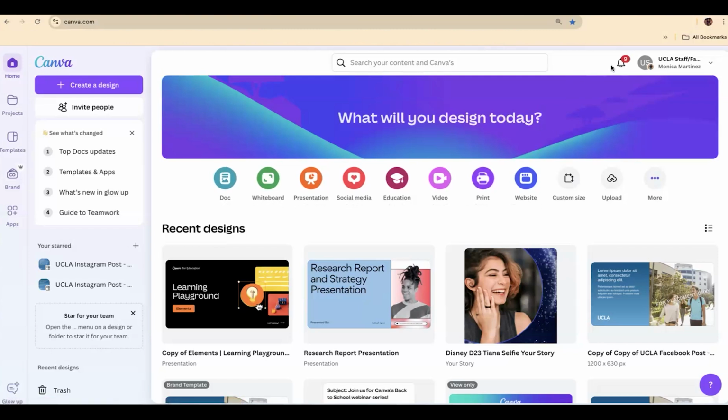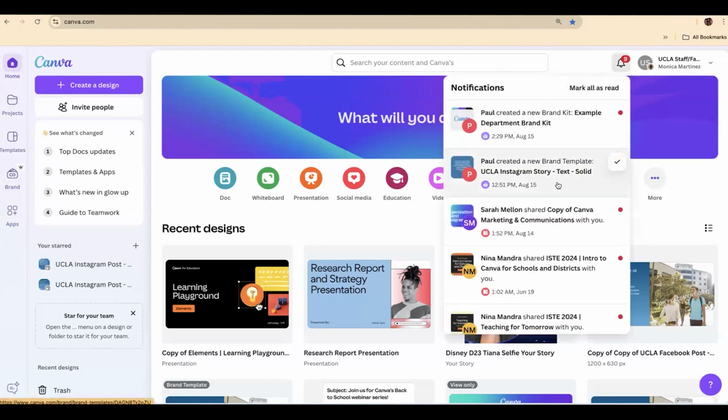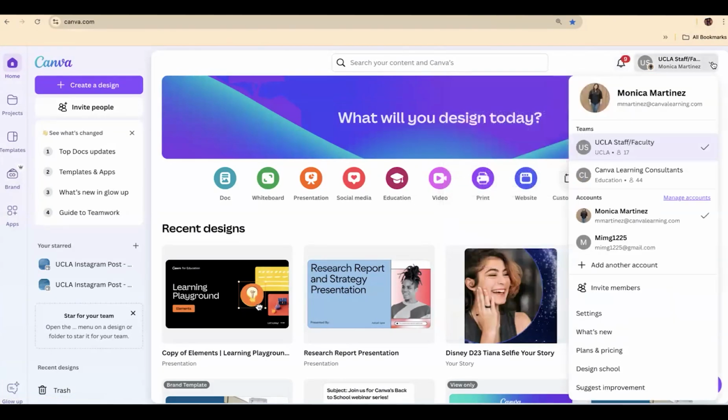Up at the top right-hand side, this has always been there, but I want to remind you that whenever anything is shared with you or somebody comments you into something, you're going to find that under the notifications, where you'll be able to see if you've been commented into something or if a student or a colleague has shared something with you. And lastly, you saw us jump down into that menu.